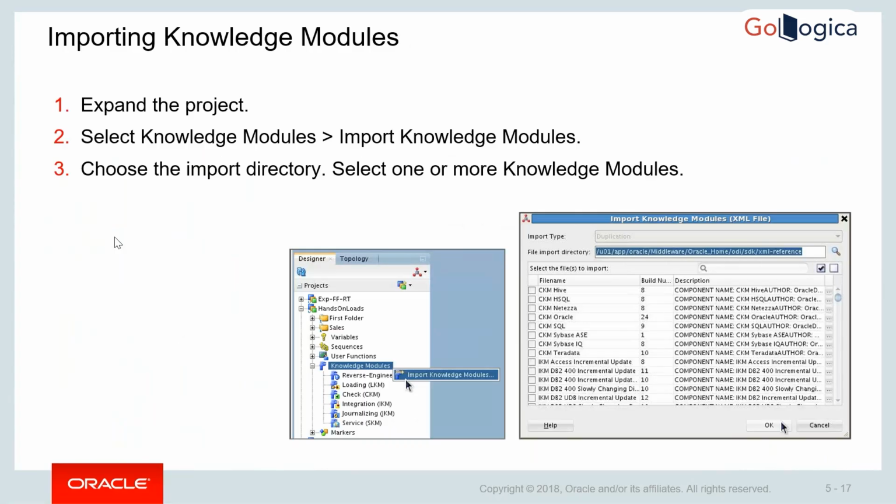I can go here and import knowledge modules. All these knowledge modules are defined. When you install the product, we get these knowledge modules as XML files and they are available. Whichever knowledge module you want to have, we are going to import those.